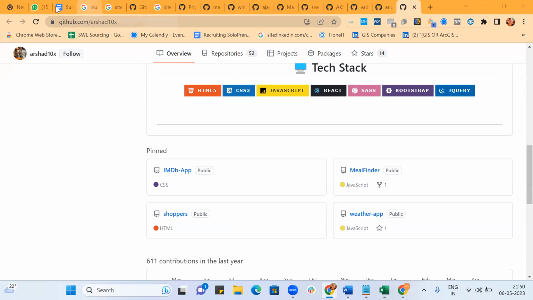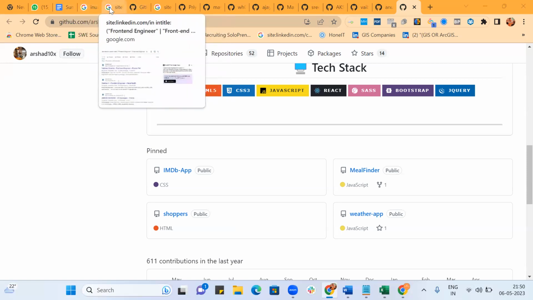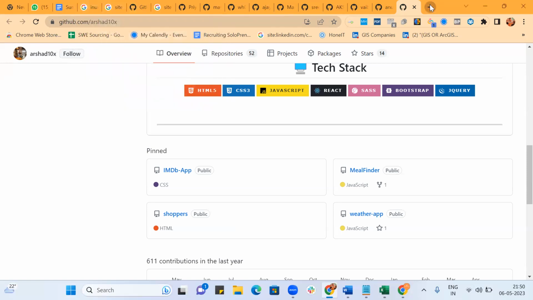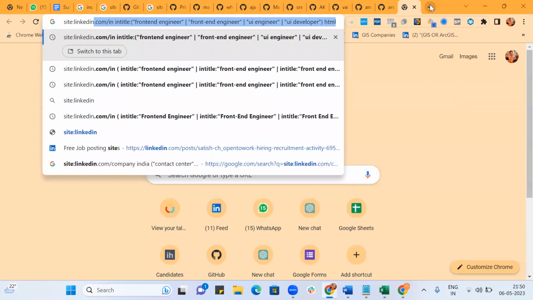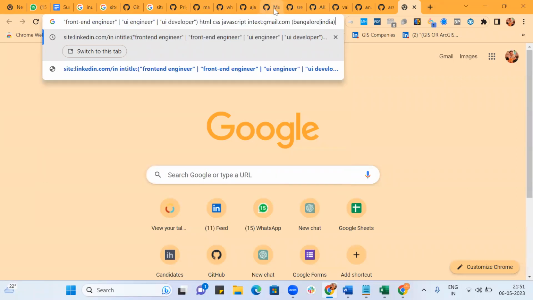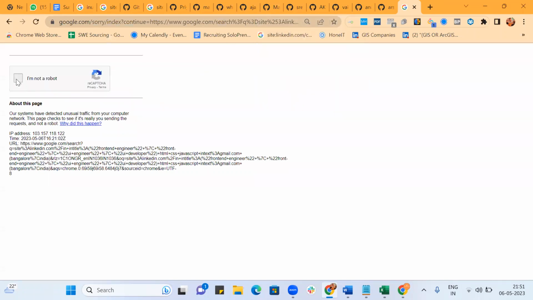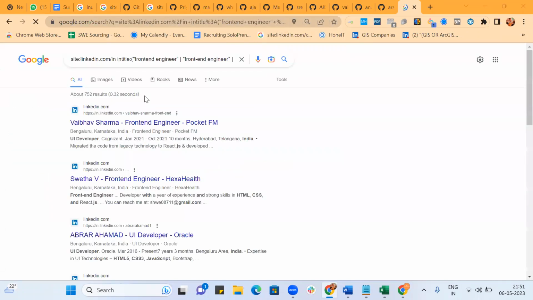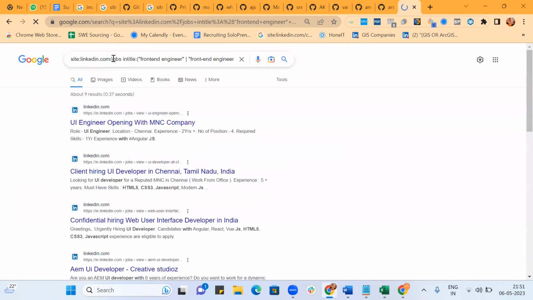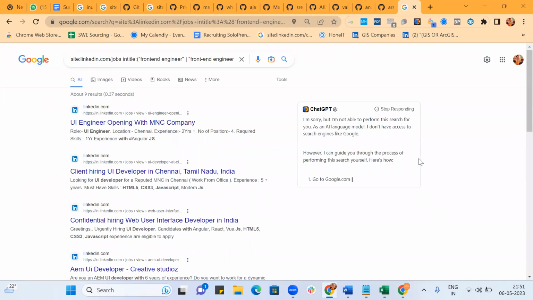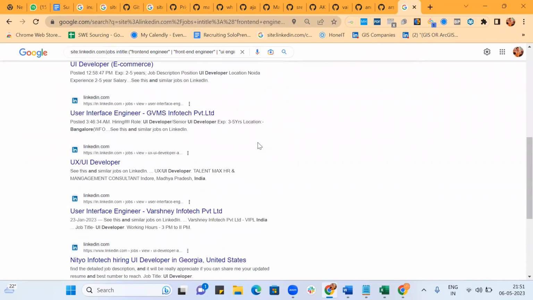Now, let's say instead of site linkedin.com/in, all those stuff, right? So instead of this, let's say instead of in, I would say jobs. I would get all those jobs. You just need to understand the URL pattern and you have all the jobs.